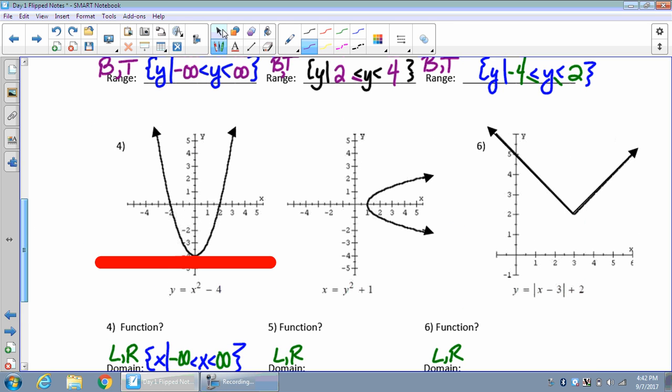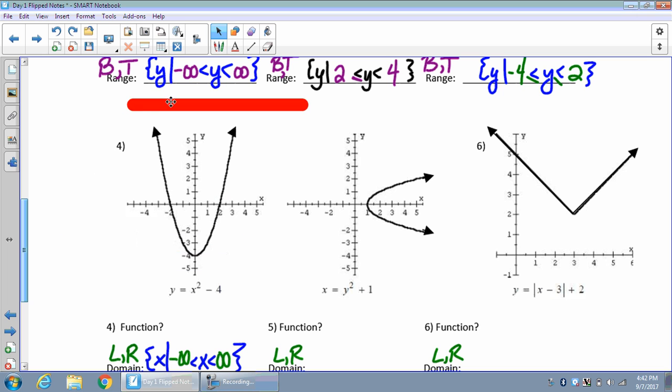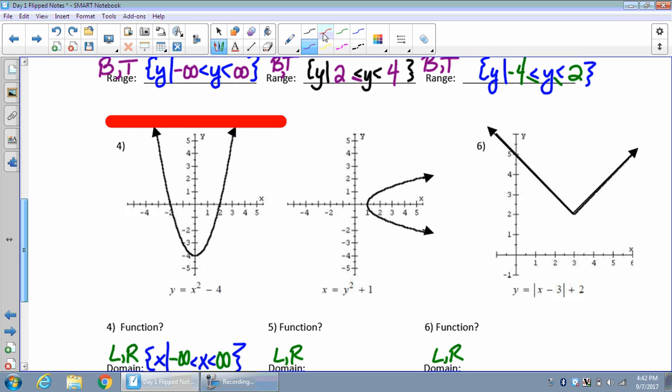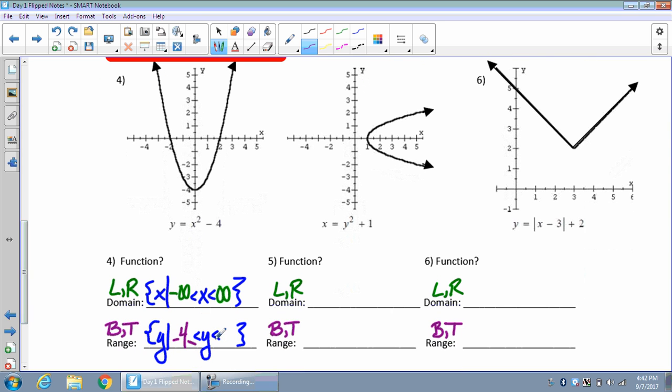Now I will come in from the top. So I come in from the top, I hit these arrows that tells me that the graph goes up forever and ever and ever. So I put a positive infinity and we're all done. Can't equal infinity, no line underneath.